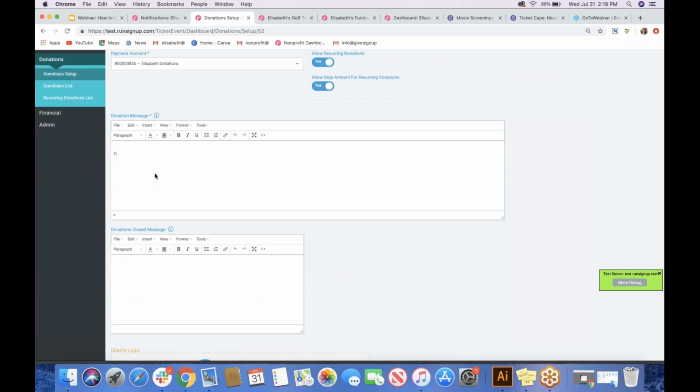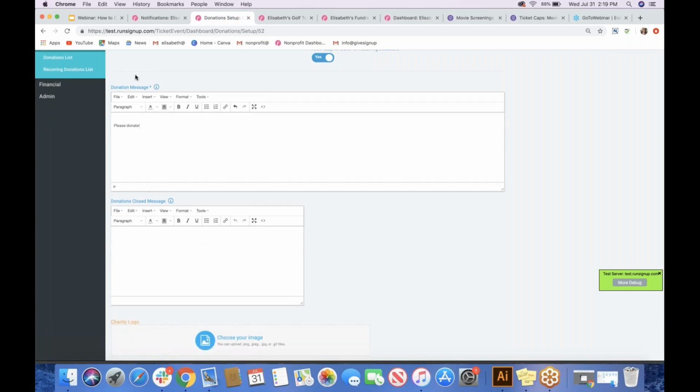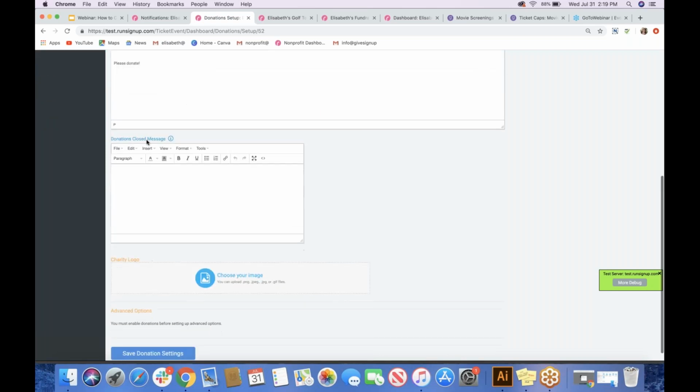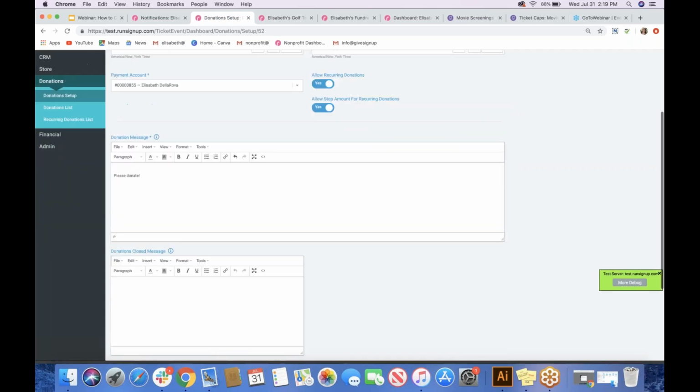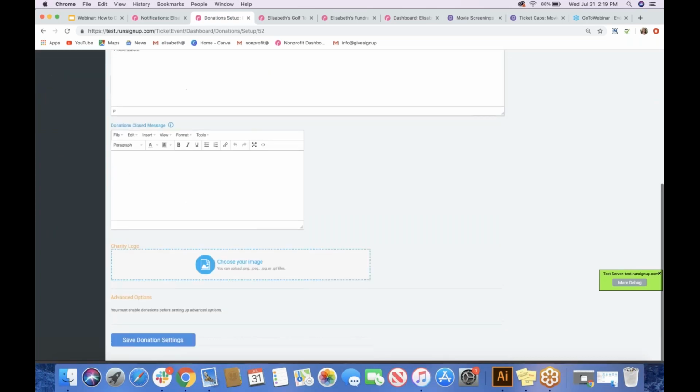Here you include a donation message. So it's probably good to include some more detail about your nonprofit, but for the sake of time, I'm just going to write, please donate. You can write a message for donations closed if you're planning on doing that up here. If you're not, then there's no need to do that.